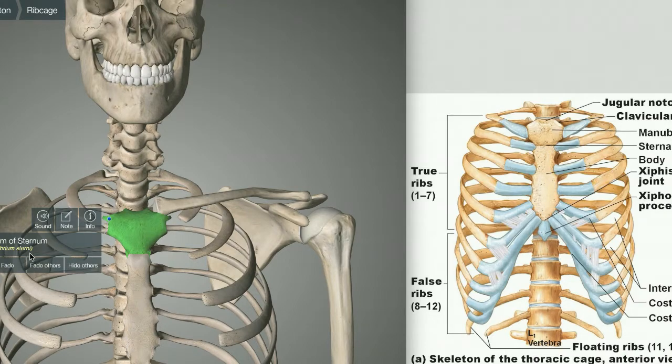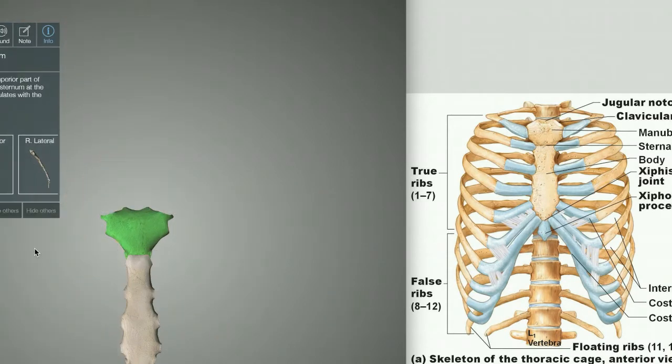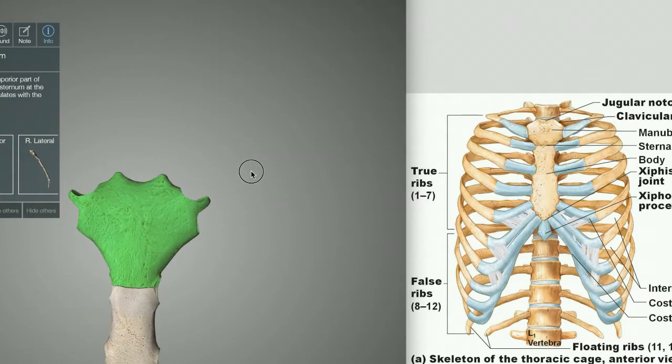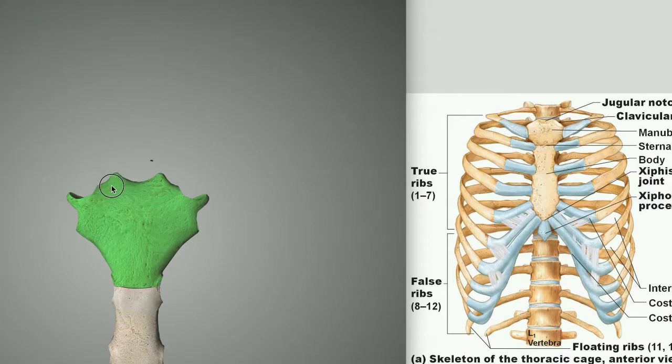So now, if I was to zoom in on the sternum, or isolate the manubrium of the sternum by itself, you can see that if I was to turn it around, you have something which is known as the jugular notch, which is present here. This curvy bit here is known as the jugular notch. And then these two areas here is where the first rib connects to. So you have the first rib articulation.